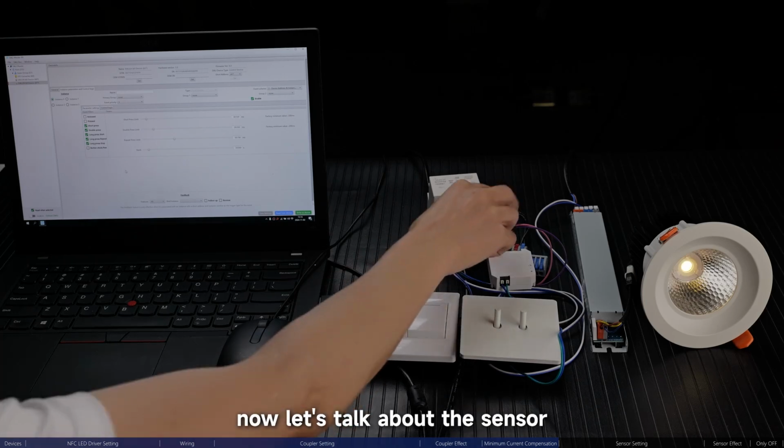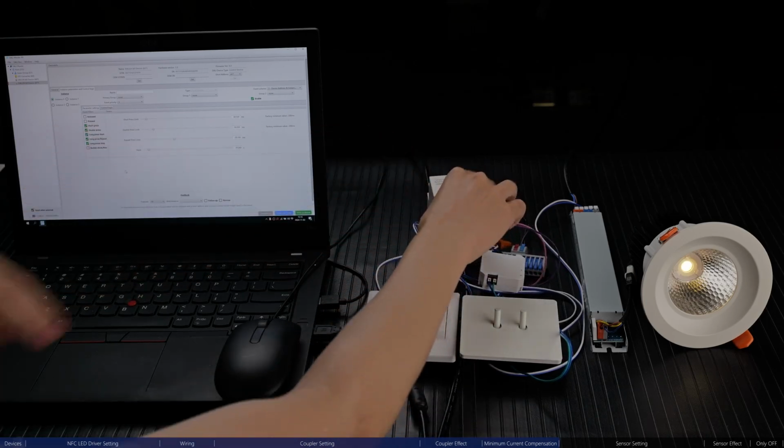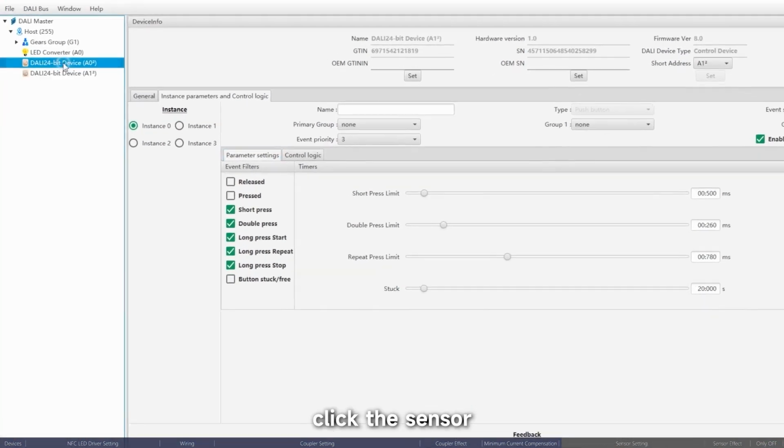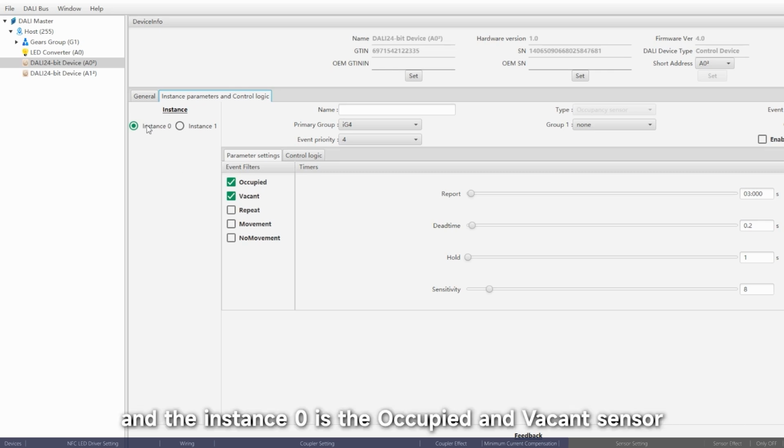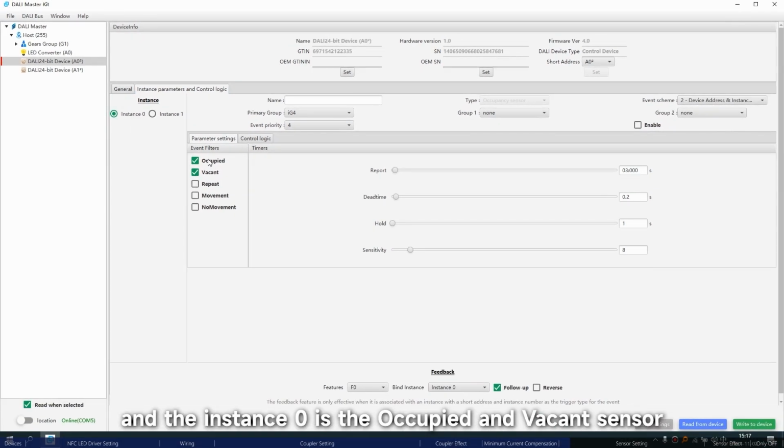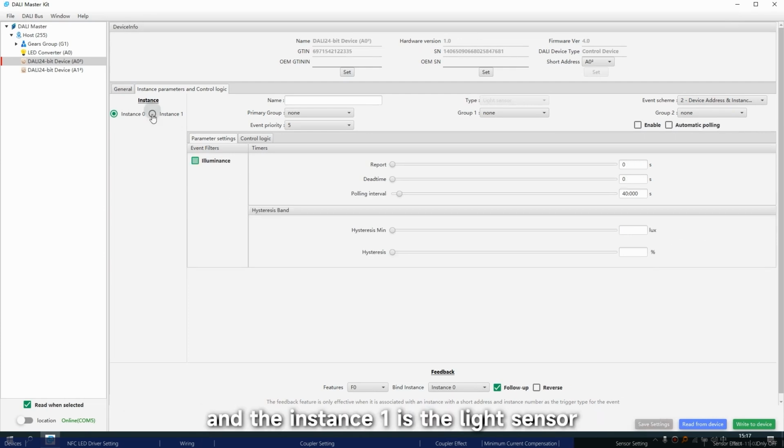Now let's talk about the sensor. Okay, click the sensor. In the general page, nothing needs to be set. So go to instance parameters and control logic. Instance 0 is the occupied and vacant sensor. It will detect motion. And instance 1 is the light sensor.